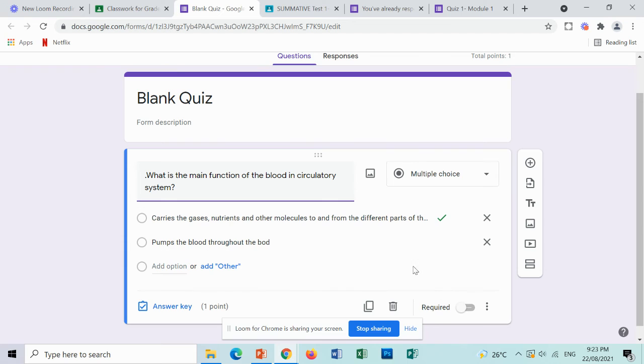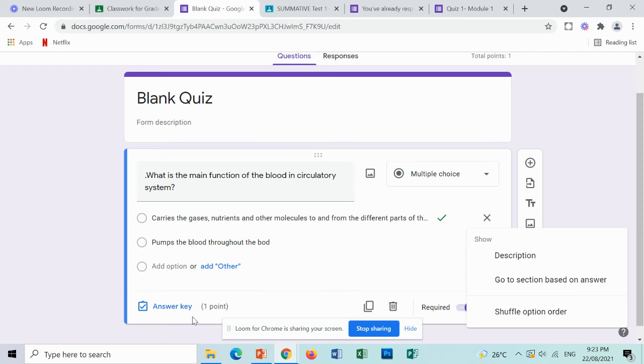If you want your student to be required to answer that item, you press this one, so it's required. And if you want the questions to be shuffled so that your students will not have the same questions per item, you can shuffle that one.